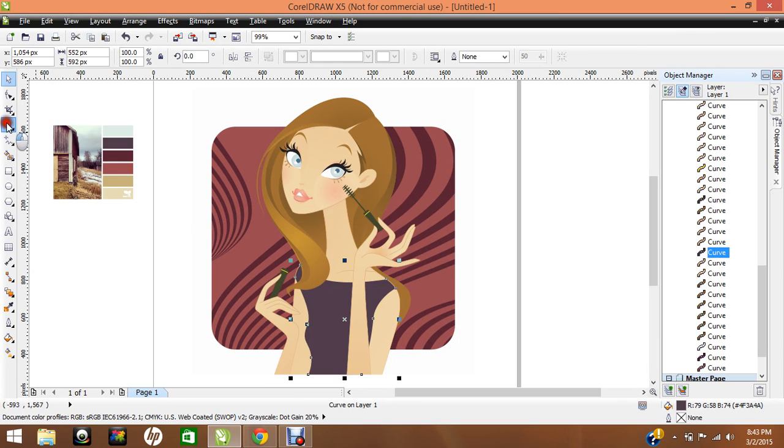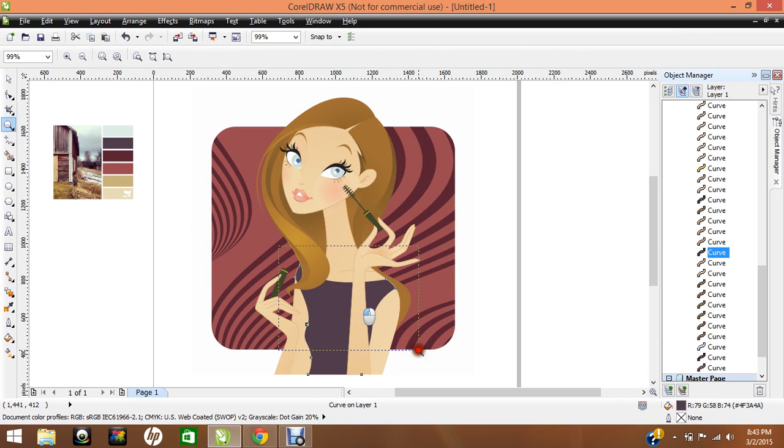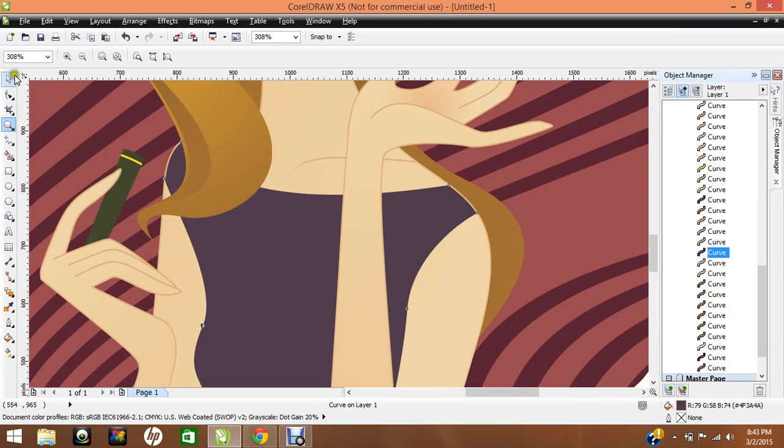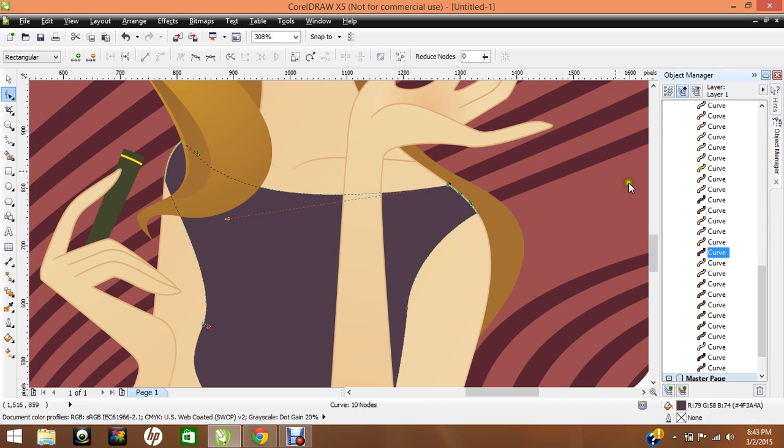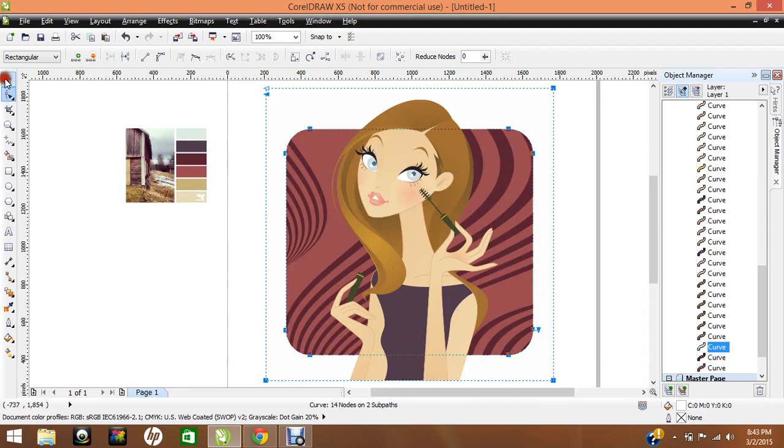Now if we zoom in here, we can see that there's a slight outline on the outside of the shirt that you may not want in this case. It's the skin outline of the shoulders. What you could do is double click on it, click on one of your node points and use your arrow key as long as you are set on 1 for your nudge distance. Let's go do that now.